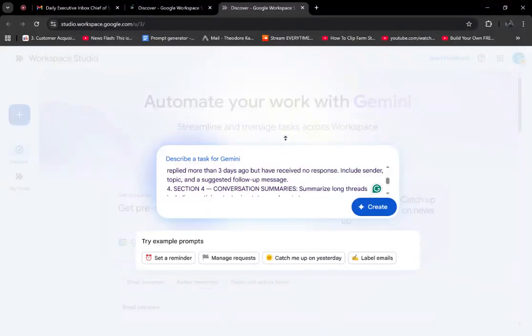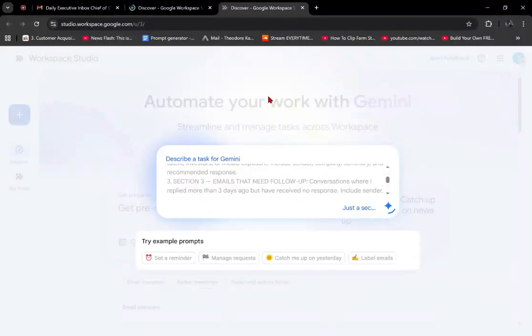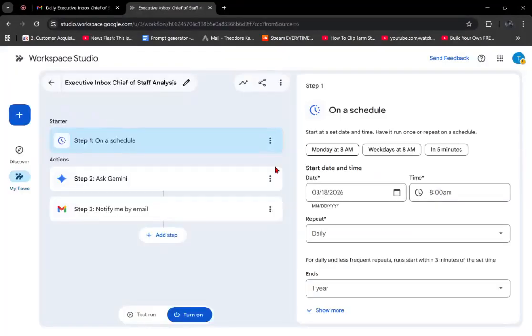And once after this, just click on create, and the system is going to think, look through the prompt, and create an automation that runs every 8 a.m. You'll see once it's done. So Gemini has created our automation for us. This is called a trigger, and it's to run on a schedule. Let's say you want it to run at 8 a.m. every single day. That's it.